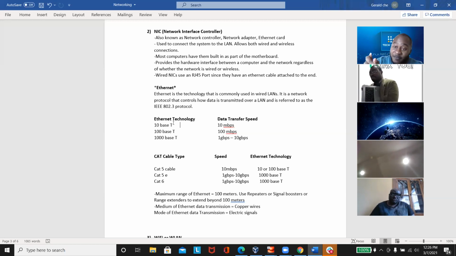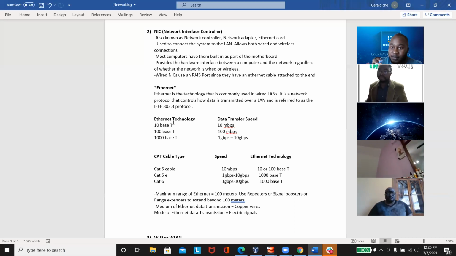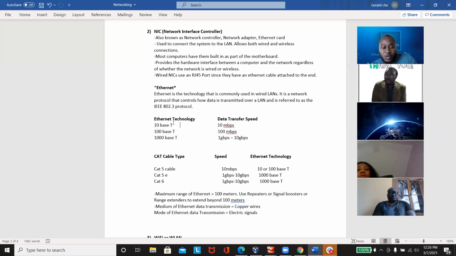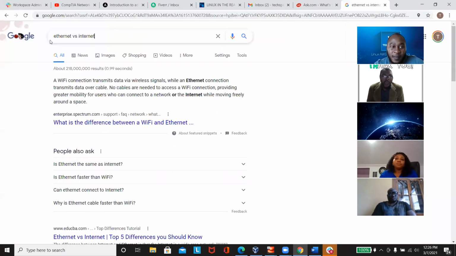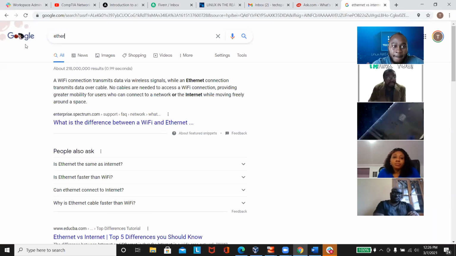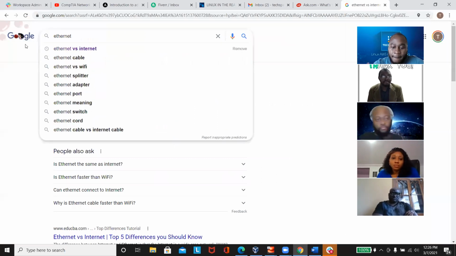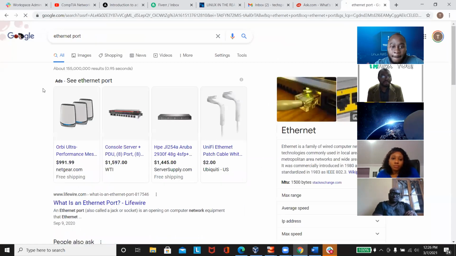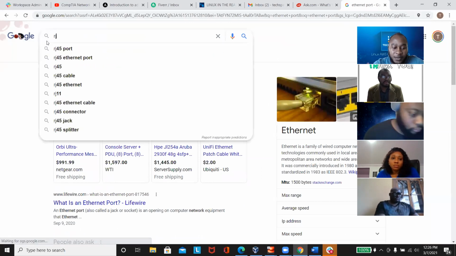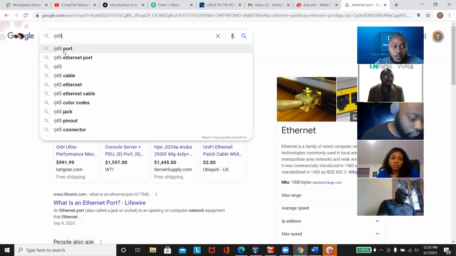If you look at it, a phone jack can feed into it. The connector looks like it can actually fit a phone jack. So let me show you a picture of what it looks like. Let me do RJ45 port.